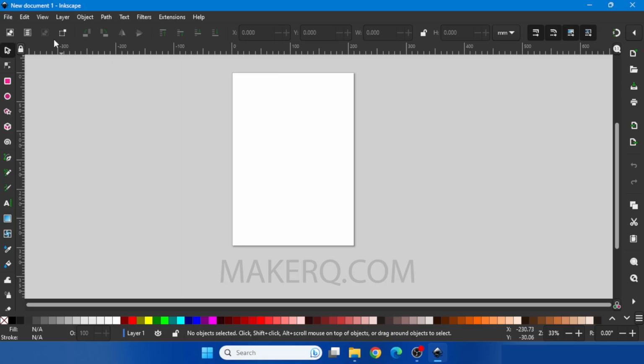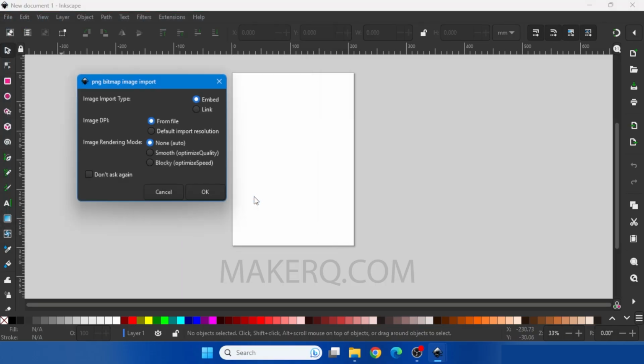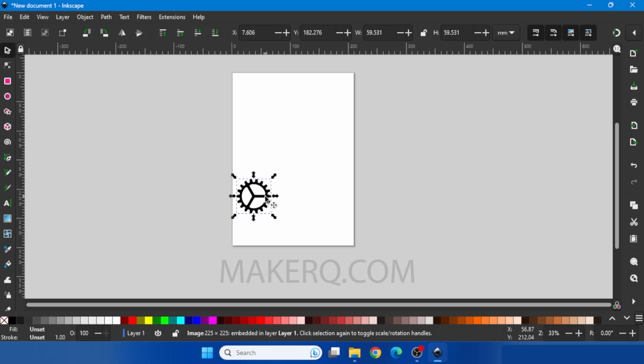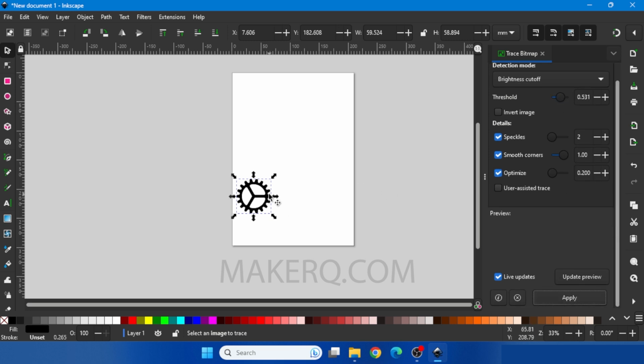To import an image, click on Files, Import. Now select the image. Click on Open. Click OK. Right-click on the image and click on Trace Bitmap. You can change the threshold here if needed. Click Apply. Now we have created a path image.